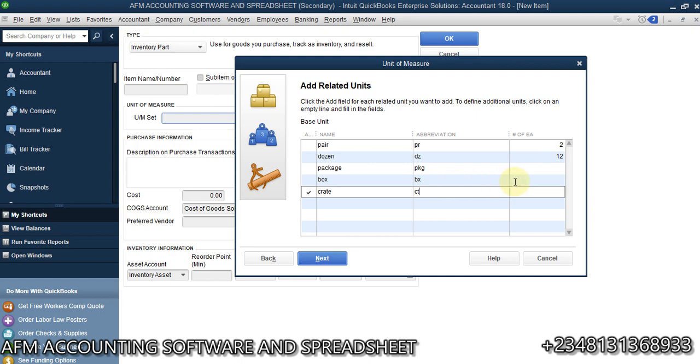CT. Okay, so how many of each? So in a crate, for instance, how many eggs do we see? Let's use egg for this example. So in a crate you have 30 eggs. Yeah, you have 30 eggs. So in this particular crate I'm selecting now, I'm going to use 30. So 30 of each. Remember, each is 1.